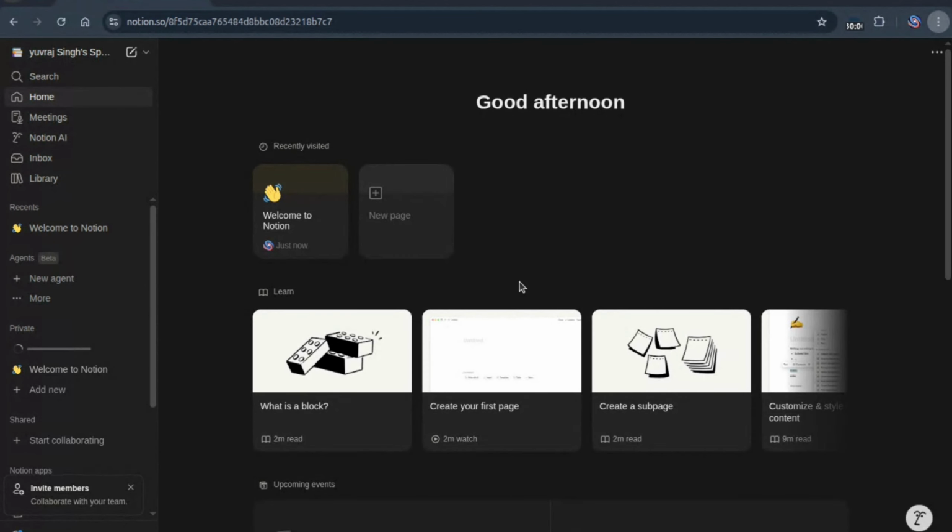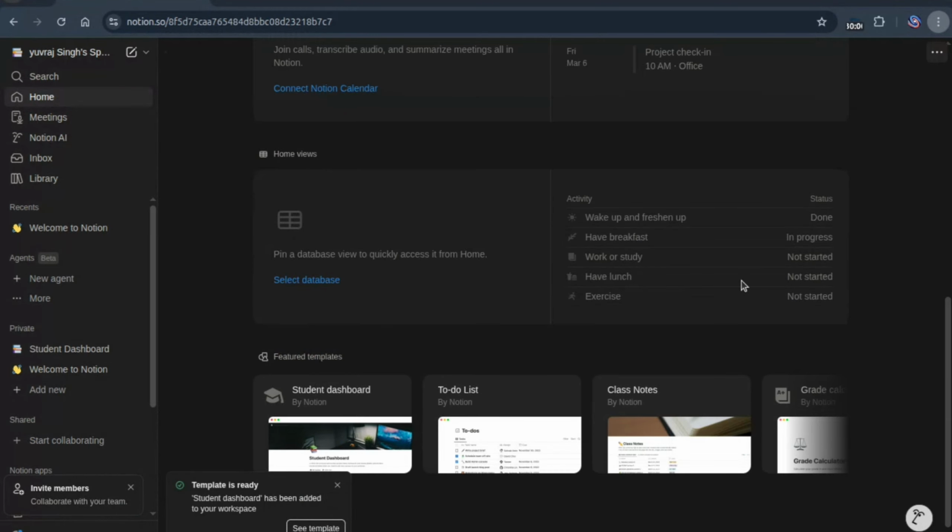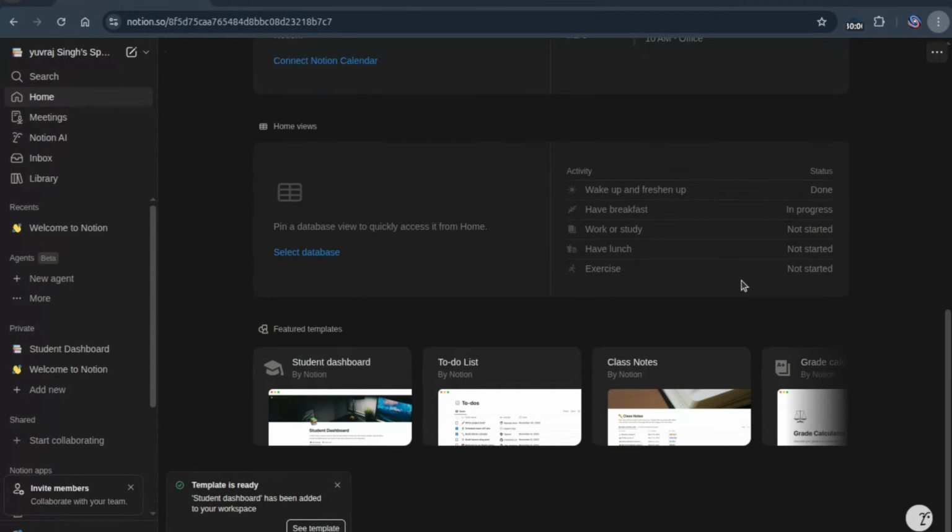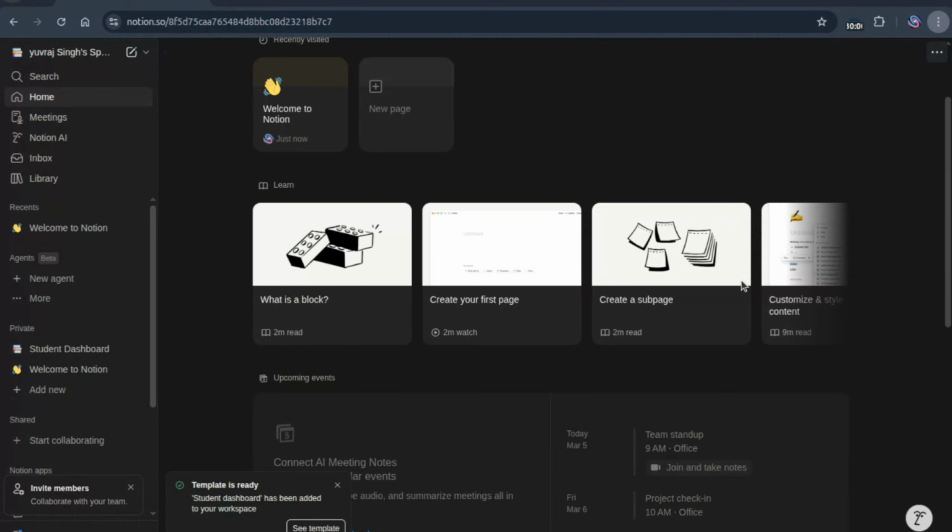The third AI tool is Notion. Notion is a powerful productivity and organization tool. Students can use Notion to manage study notes, daily tasks, project planning, and learning schedules. But the really cool part is the Notion AI feature. Notion AI can help you summarize long text, generate study plans, and organize information.